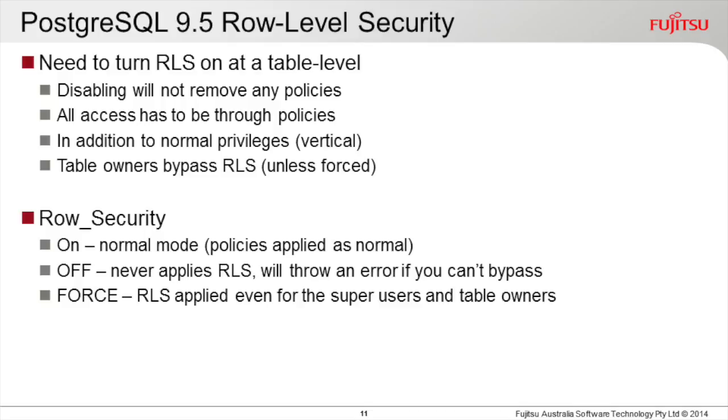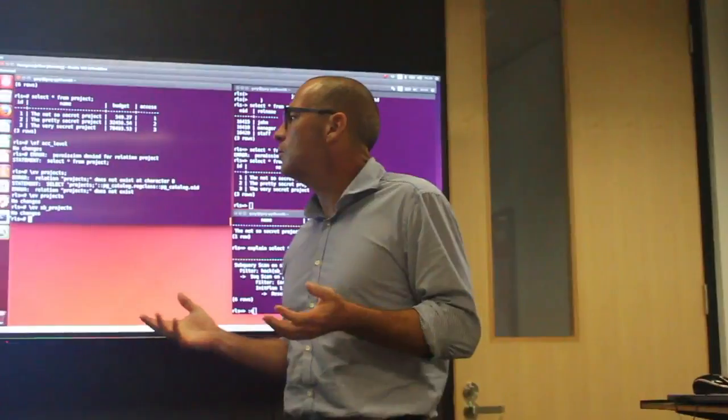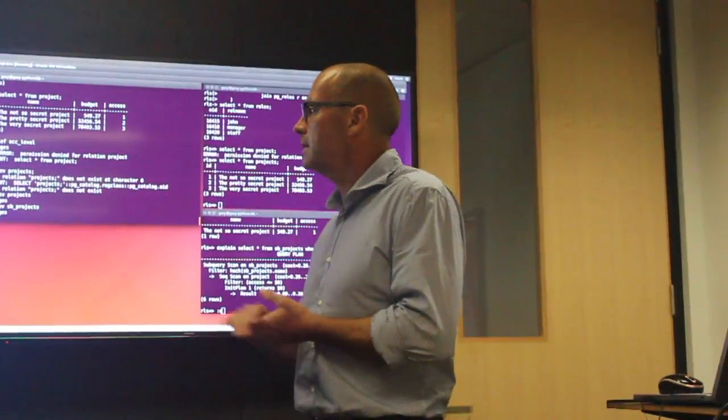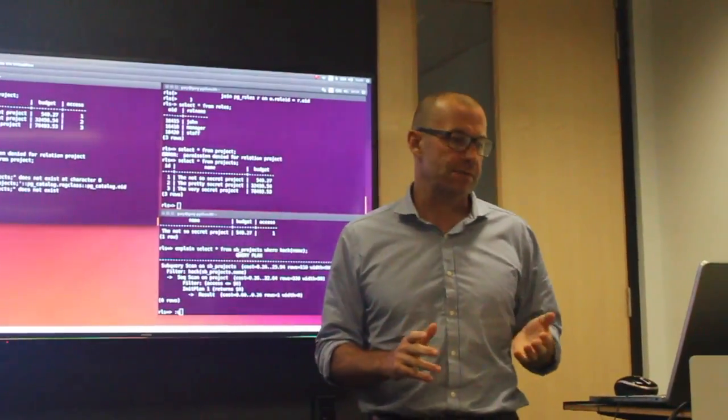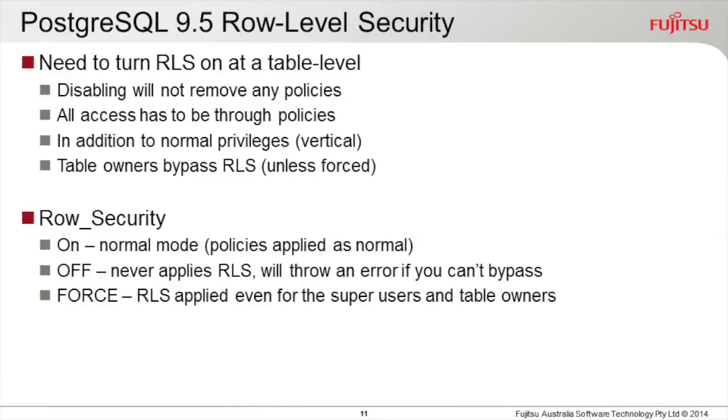Now you turn it on at a table level, so you can have it on particular tables. And what that does is it controls access to the data in the table via policies. So you can create policies. If you then disable row-level security, it doesn't remove the policies. They're still there, so we can enable RLS later on and the policies are still in place. RLS doesn't replace the normal table privileges we use now. We use them in conjunction with it, so they work together. We need to use those normal privileges to control vertical access to our tables, so column security. RLS is just at a row level. Table owners bypass it, and so do superusers by default, unless we specify the force in our row security flag.